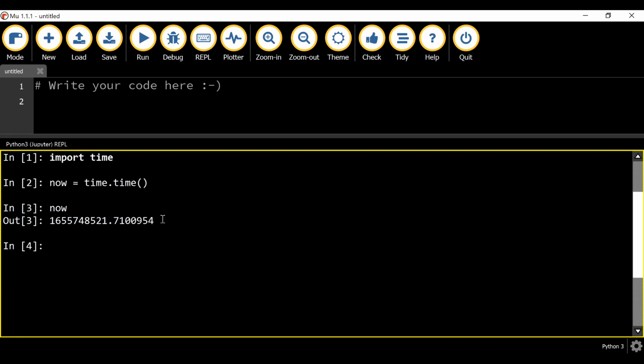If we want to shorten the number a bit, we could round that number. For that we simply call the round function and we pass the number we want to round, so in this case now, as the first argument to it, and then after a comma the second argument, which specifies how many digits after the decimal point we want to round to. So here we are rounding to the second digit, and as we can see we get 0.71, so it is rounded after the second digit.